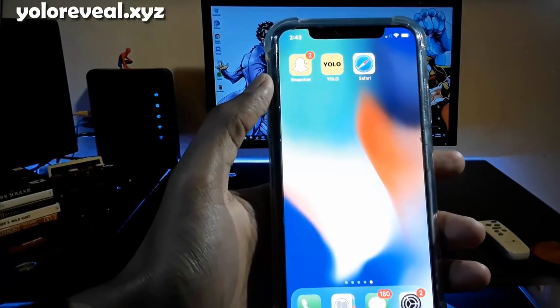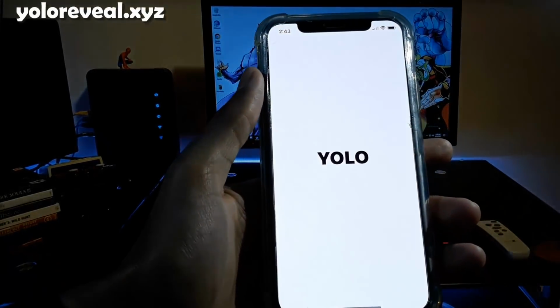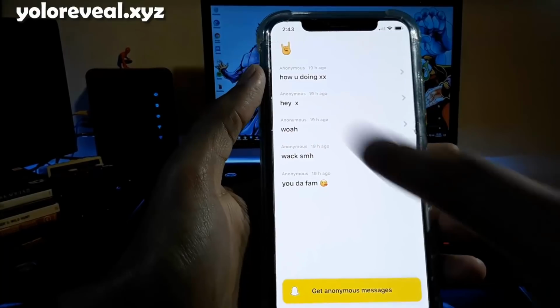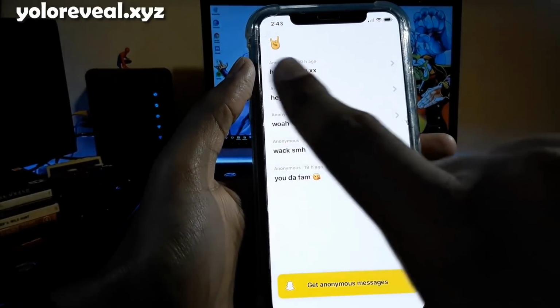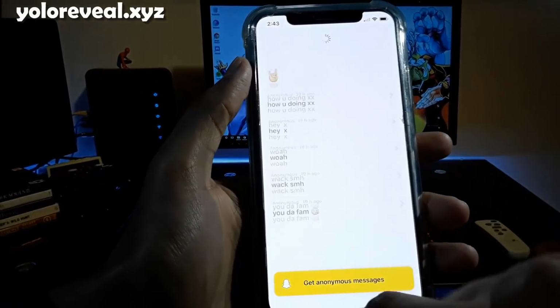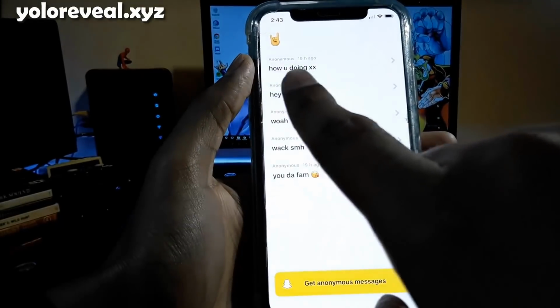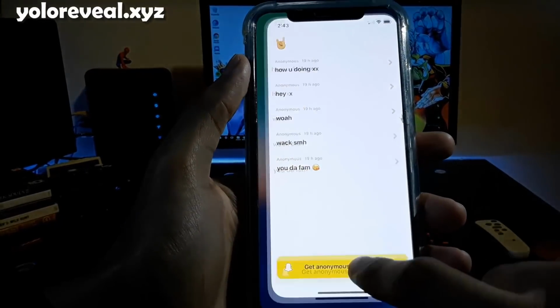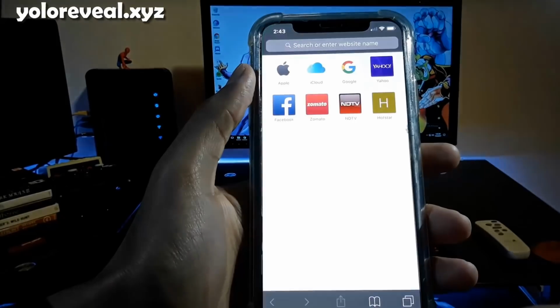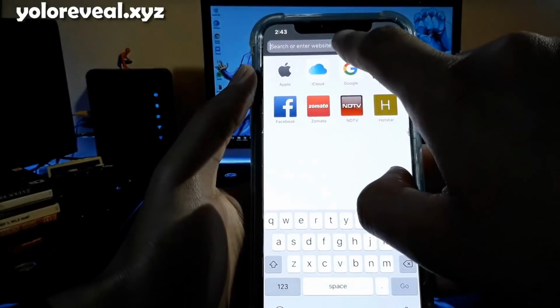Hello guys, today I'm going to show you how you can reveal messages sent to you on YOLO. You guys can see here are some messages on my profile of people sending me messages, and it says anonymous. So they anonymously send these messages, but I'm going to show you how you can reveal their usernames, and it's very simple.